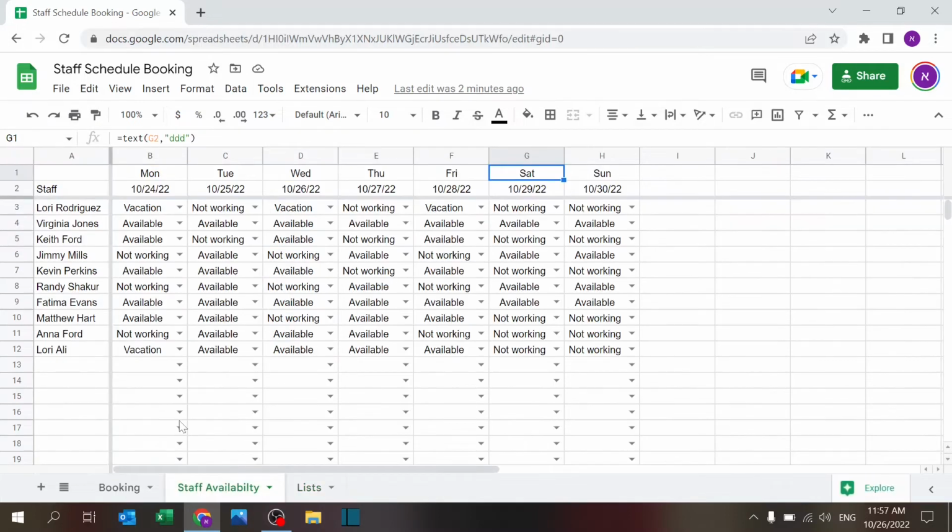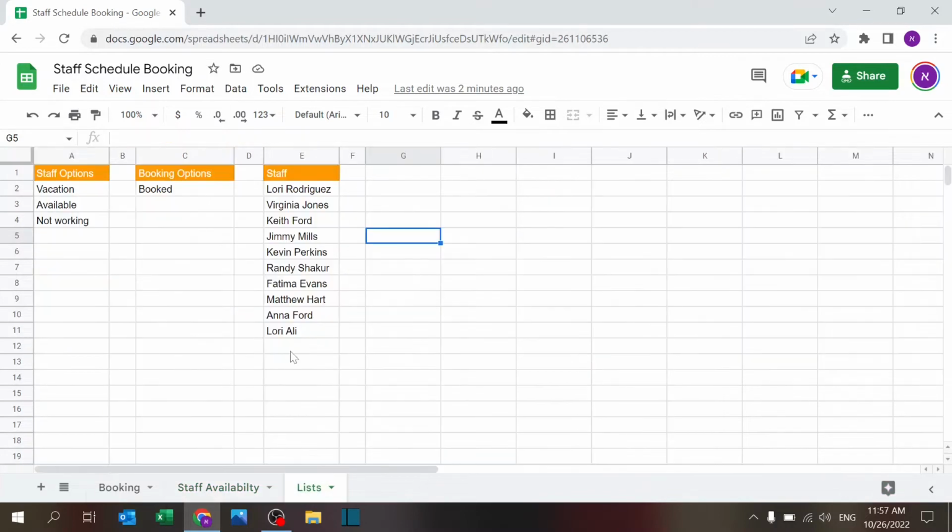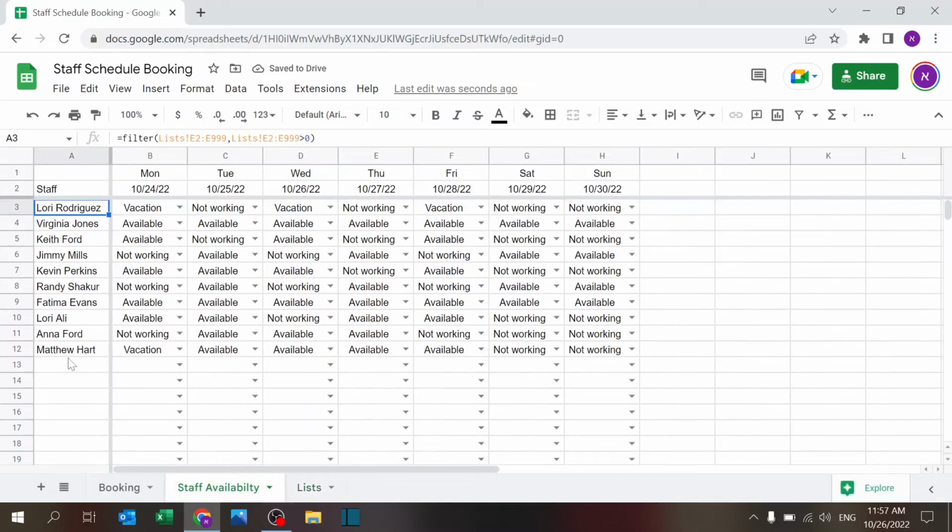Then you hop on over to staff availability. So the staff is going to be generated from the list. You see I'm using a filter. So if I add a name, it will pop up immediately over here. If I change the order, put Matthew here and Lori here, then the order will change. So this makes it nice and easy to update your staff members in only one place.